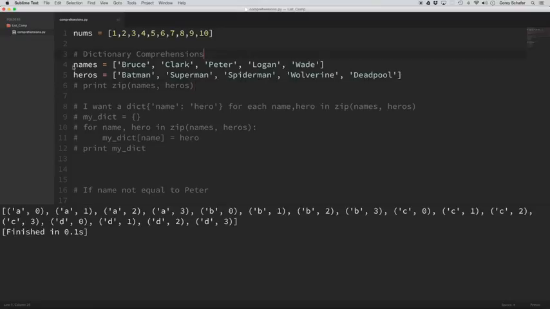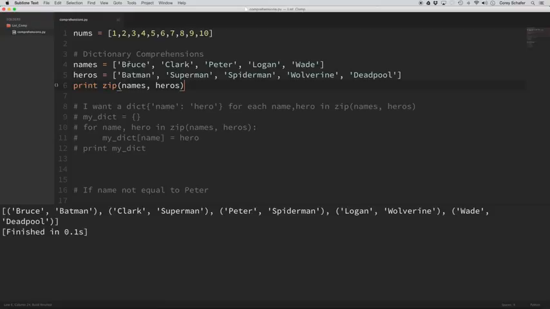I have two lists here. I have names, and then I have their superhero name that matches up with their first name. If you've never seen this zip function here, let me just print it out so that you know what it does. All these match up one-to-one, so the first index of names matches up with the first index of the heroes list. If we run zip, it's going to create a list of tuples that match those up for us. So it's going to be a tuple of Bruce, Batman, and then the next tuple will be Clark, Superman, and so on.